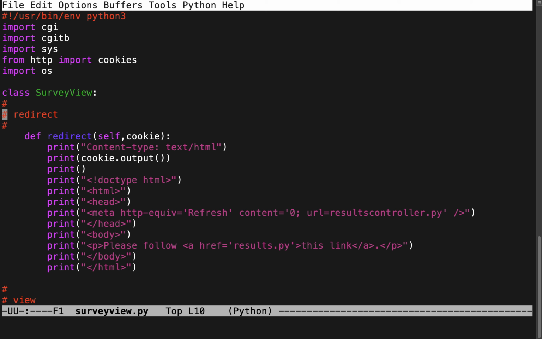Part 1 is the redirect. So the cool thing about this redirect is it's almost exactly like the redirect for the login controller or the login view. We are just printing out cookie output, and the cool thing is that the survey view itself doesn't have any idea what any of the cookies are. It's just given that information by the controller, by the survey controller. And then we're going to redirect to resultscontroller.py. So that's the special controller that we're going to go to when we jump from survey controller to the next page. All right. So that's the redirect.